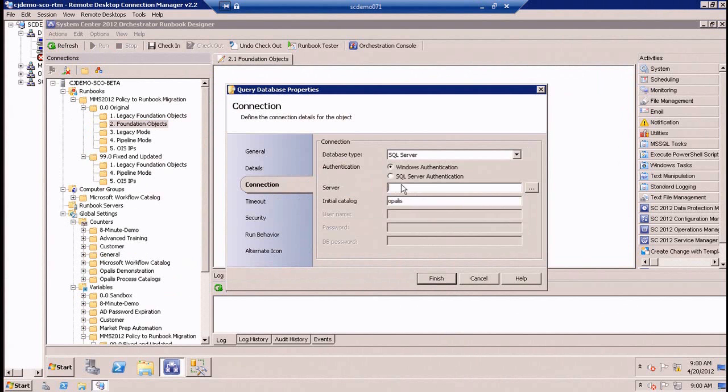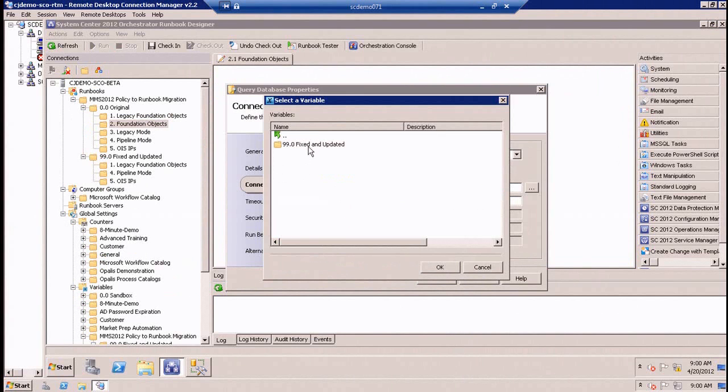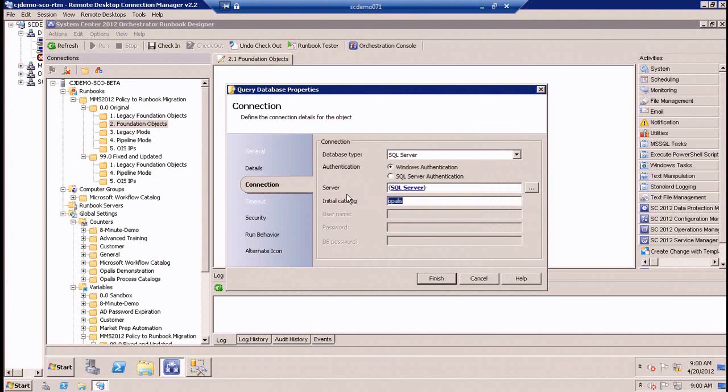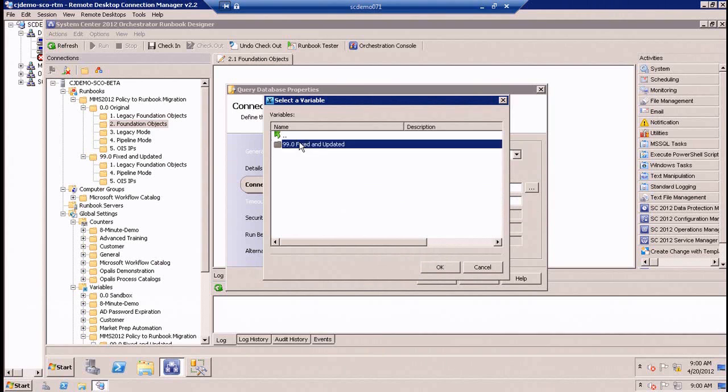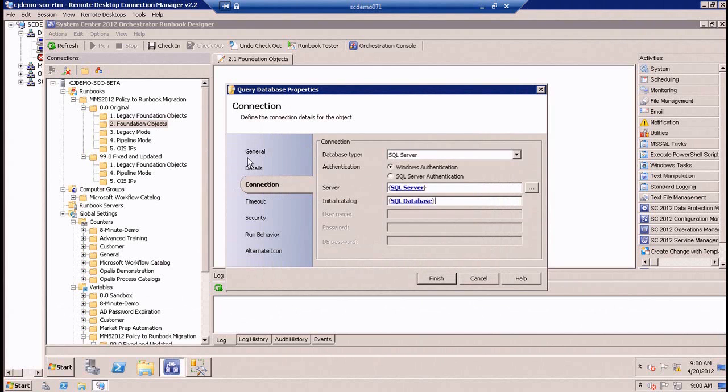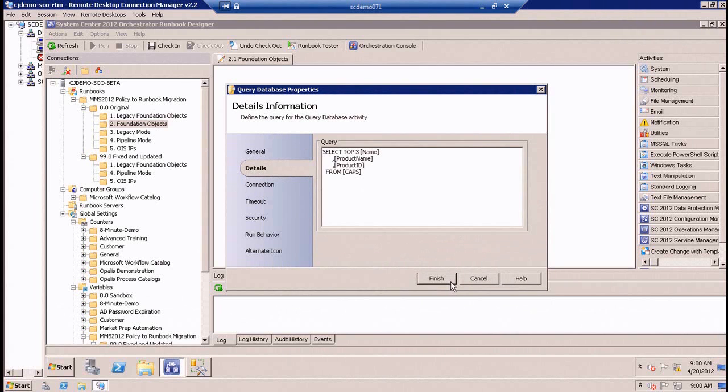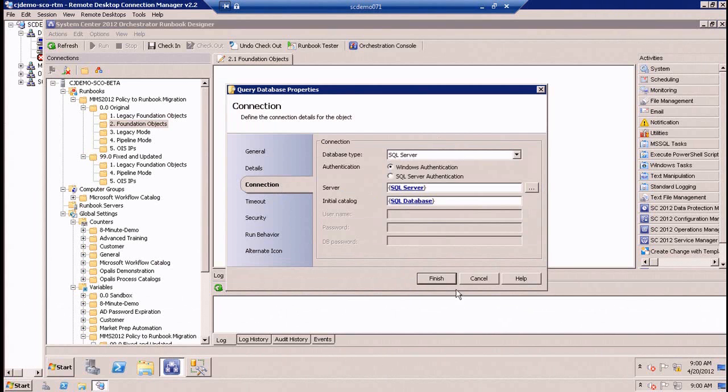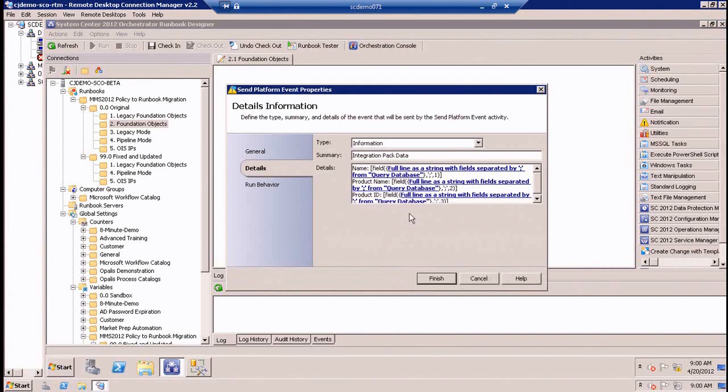Connection, set a local host. We'll reference the variable. Server. And database. Variable. So in a couple seconds, I have made this runbook way more dynamic, which means that if I have to export it or copy and paste this guy again and again, this information will stay, and I don't have to modify it over and over again.